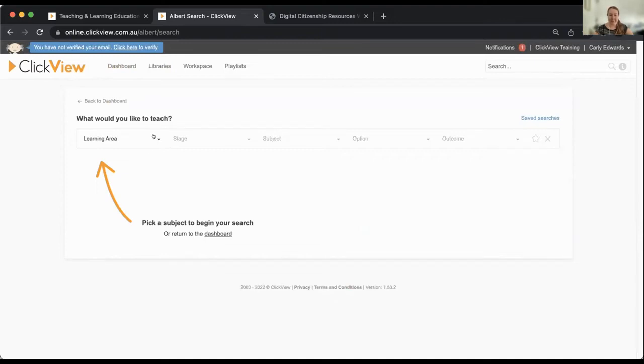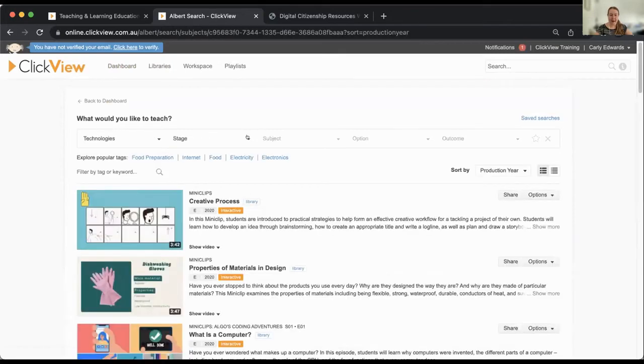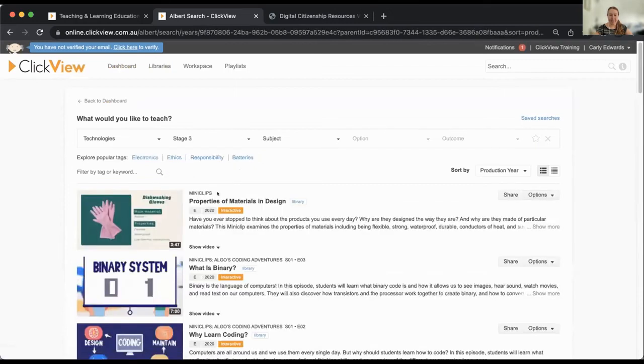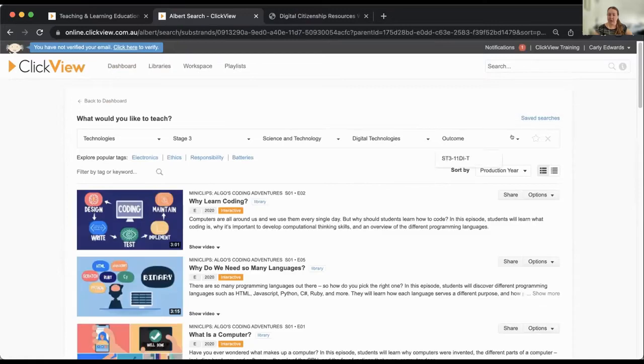So I can go through here and basically fill out each of these drop-down fields here to find specifically curriculum aligned content. So we can choose a learning area here. So we might go technologies. I can select my stage as well. So I could go maybe stage 3 and we can pick a subject. We can pick an option. So I might go digital technologies and I can go as far as actually selecting an outcome there as well.